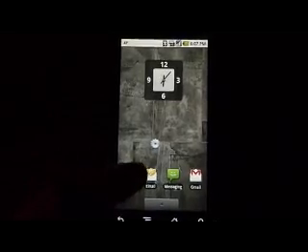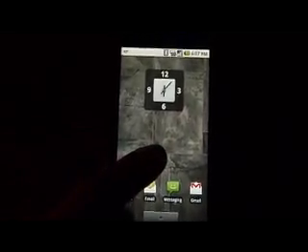Here I'm at the configuration menu. Now I could press done and it's going to take me back to my home screen. And now if I want to go back into the configuration, I can just tap this little configuration gear, and here I am back in the configuration.